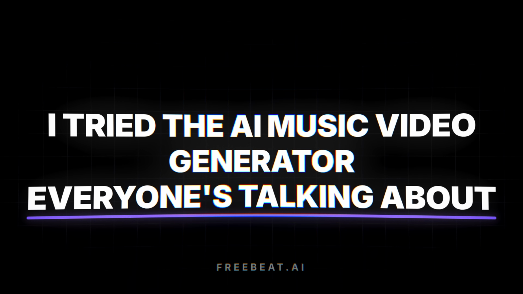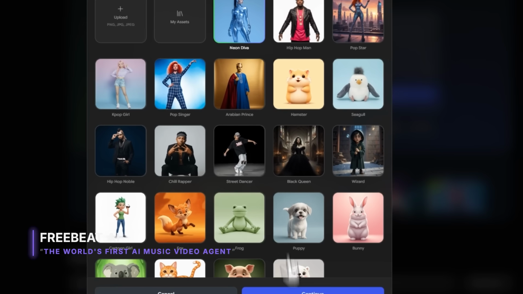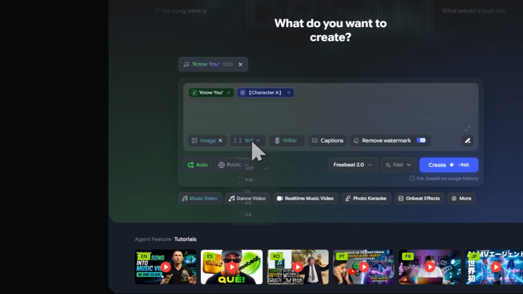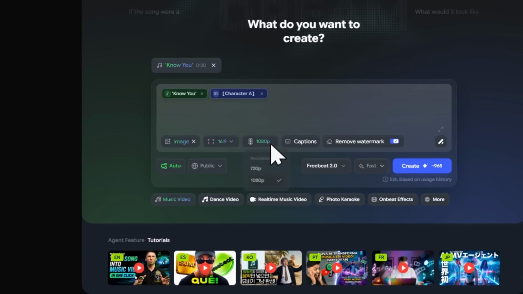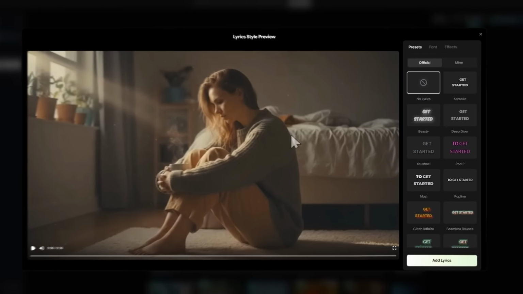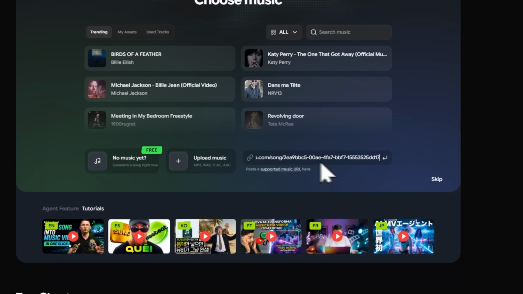Quick context before we dive in, Freebeat.AI calls itself the world's first AI music video agent. So the idea is that you generate a music video from any song in just one single click. And here's the part that got my attention as a creator. You don't even need to download the music yourself, you just paste a link straight from Suno.